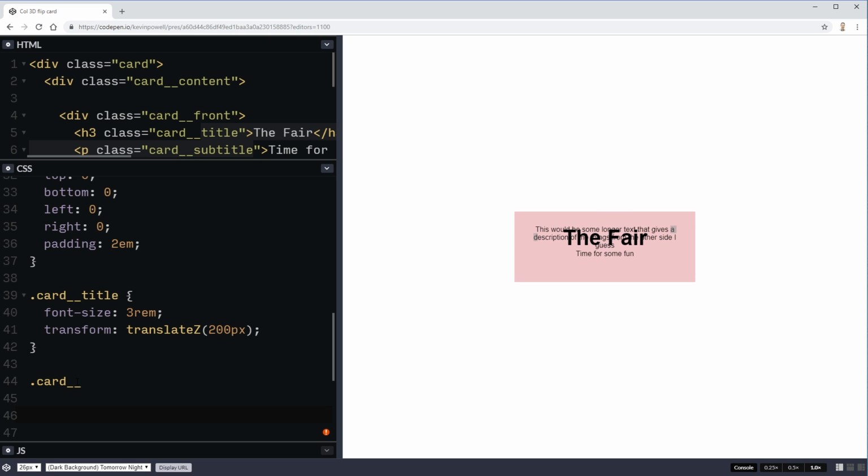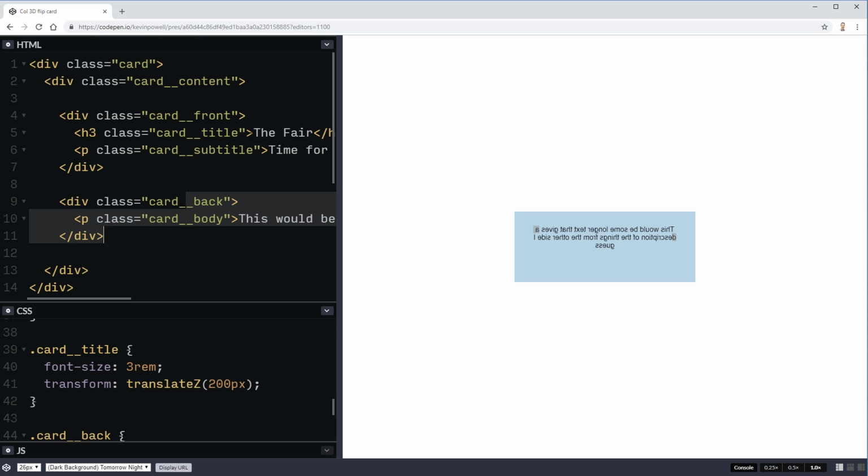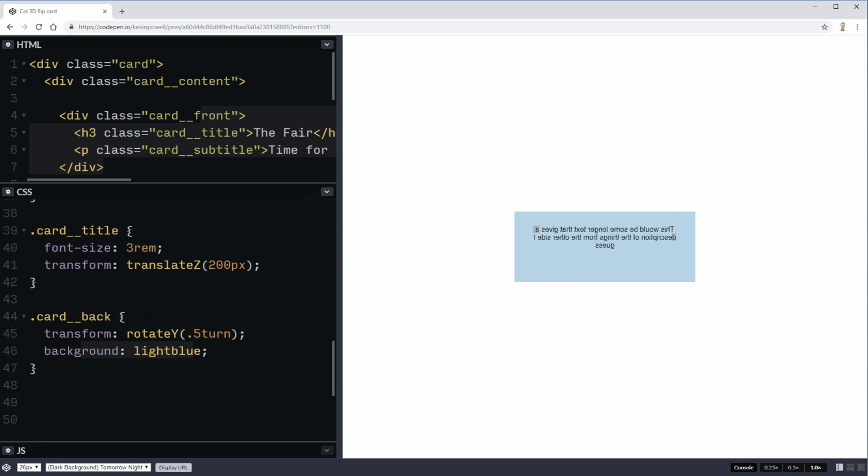So let's go to my card back, and what I'm going to do is a transform, rotate Y, 0.5 turn on here. So it's backwards, but now when I hover, it's becoming the right way around, and this one is backwards now. Let's just give this a background of light blue for now. It's still working, but we have another issue: the back is coming second in the order, so it's going on top of this and actually covering it. That's causing a whole bunch of issues.